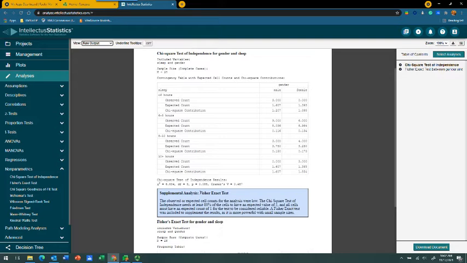We can see our degrees of freedom, and here's our p-value. So our p-value is greater than 0.05. So we would be able to say that there is not a significant difference or a significant association between gender and number of hours that you sleep.